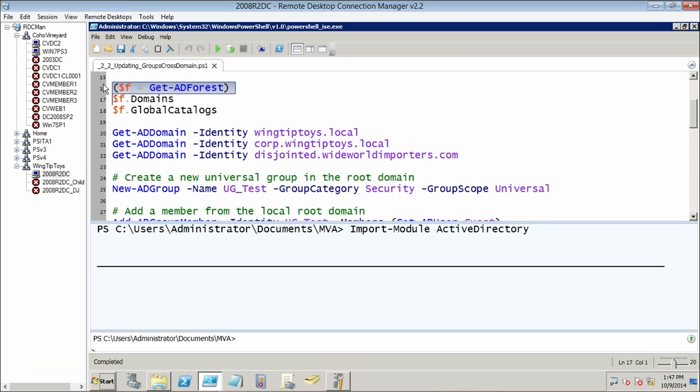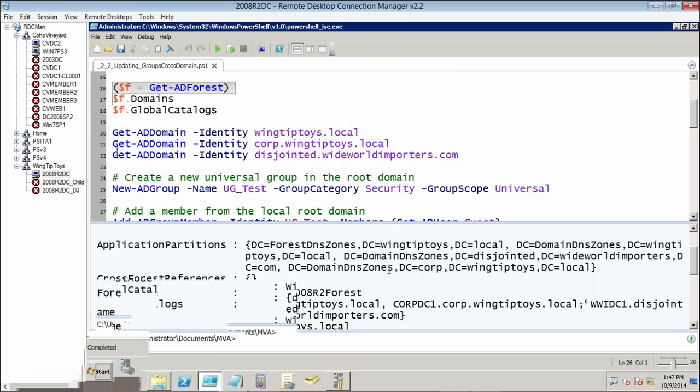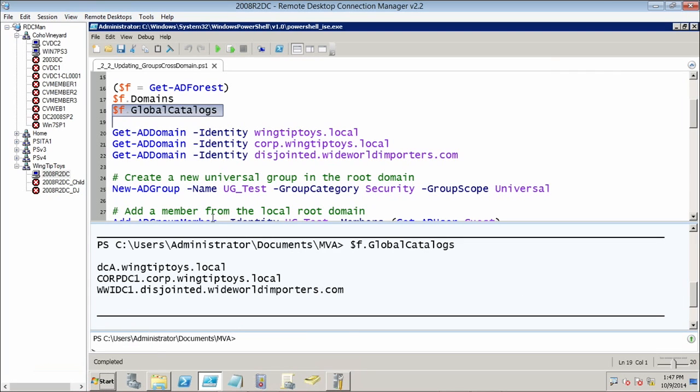And if we look at the forest here, we can see I've got some different sites. And I look at my global catalog servers. There they are, dca.wingtiptoys.local, corpdc1.corp, and then we've got WWI, which is Worldwide Importers, DC1, disjointed. Completely separate domain thing, yeah. Wide World Importers, excuse me. Yeah, make sure we get the right fictitious company names out there. So if I do a Get-ADDomain, I can specify each one of these domains to target that and bring back the domain header information.